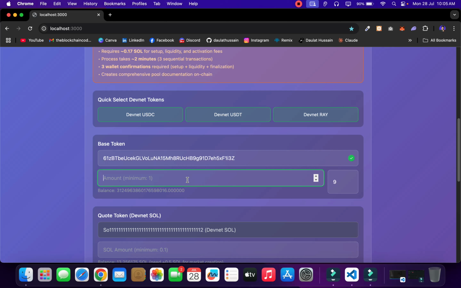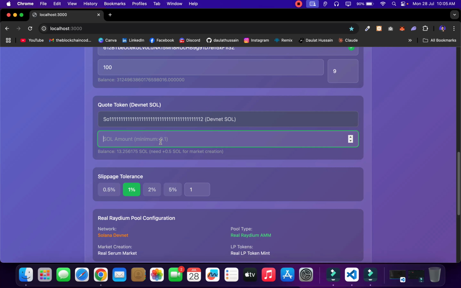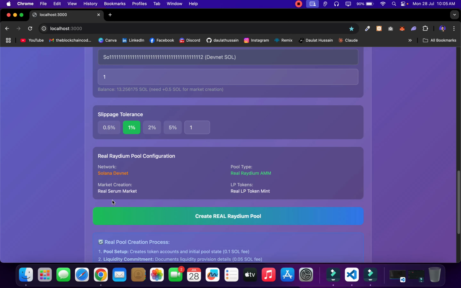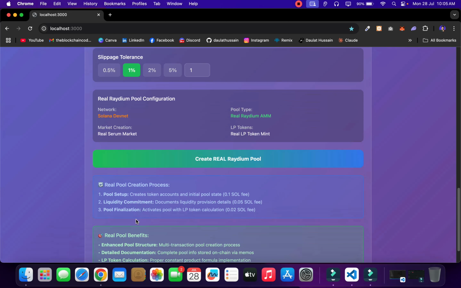So let's come here and give, let's say, 100 tokens. That's what I can give. I can give the quantity, for example, I want to give 1. That's the ratio which I have set. Now this is the one which I'm going to select, and you can see all the detail which we have performed and how the entire process will happen.